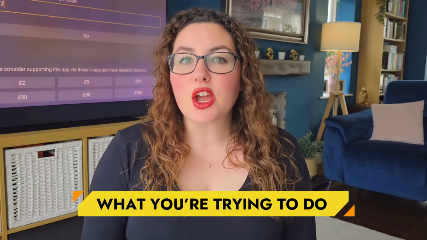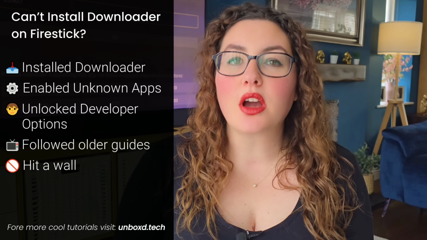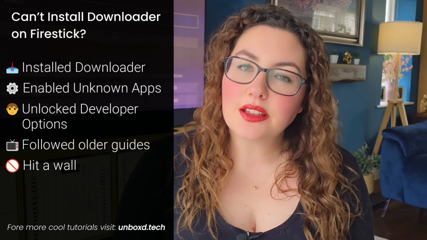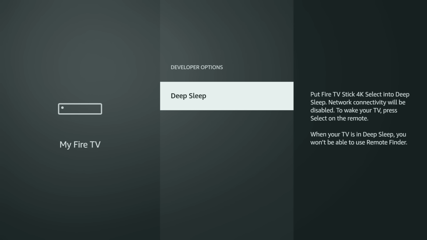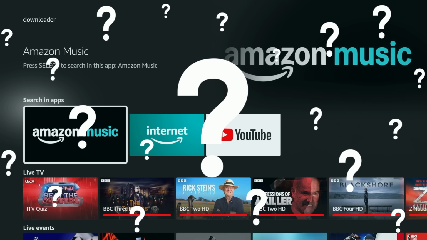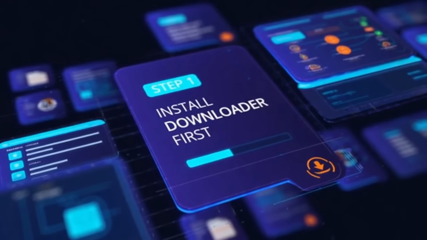Most viewers arrive here for the same reasons. You tried to install Downloader, you tried to enable Install Unknown Apps, you tapped the device name 7 times to unlock developer options, you followed step-by-step guides from older videos, and then you hit a wall. Either developer options didn't show what you expected, or you searched the App Store for Downloader and it just doesn't appear. Every guide says install Downloader first, but that step is impossible on this device. That's not a mistake on your end, it's the model.